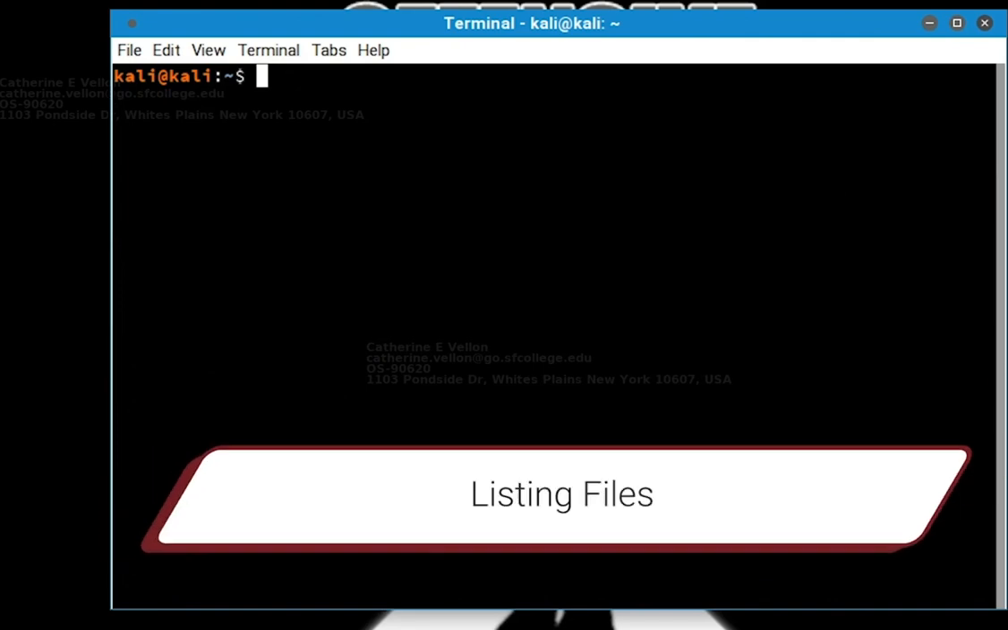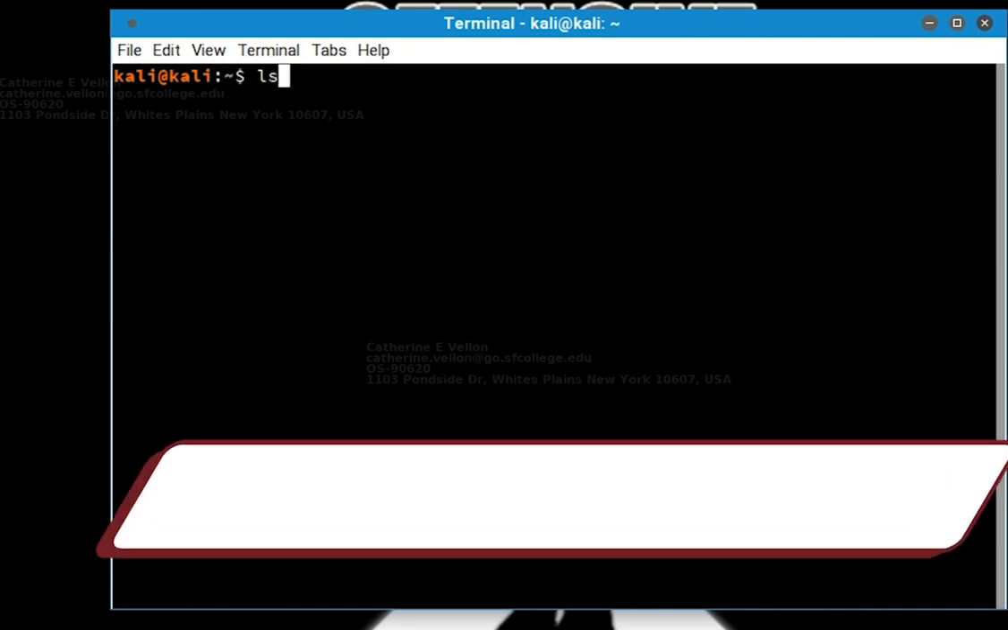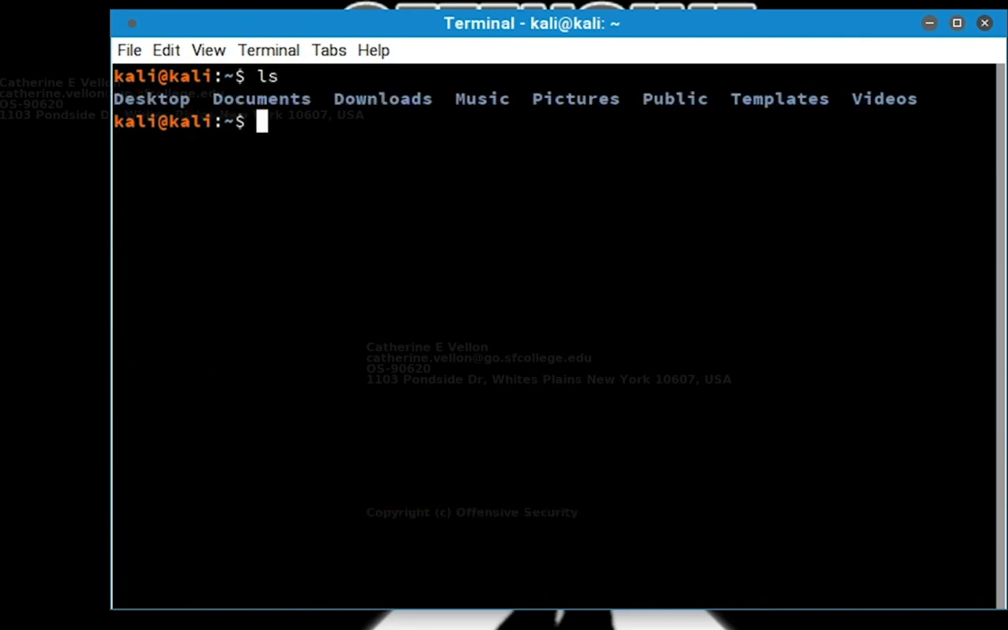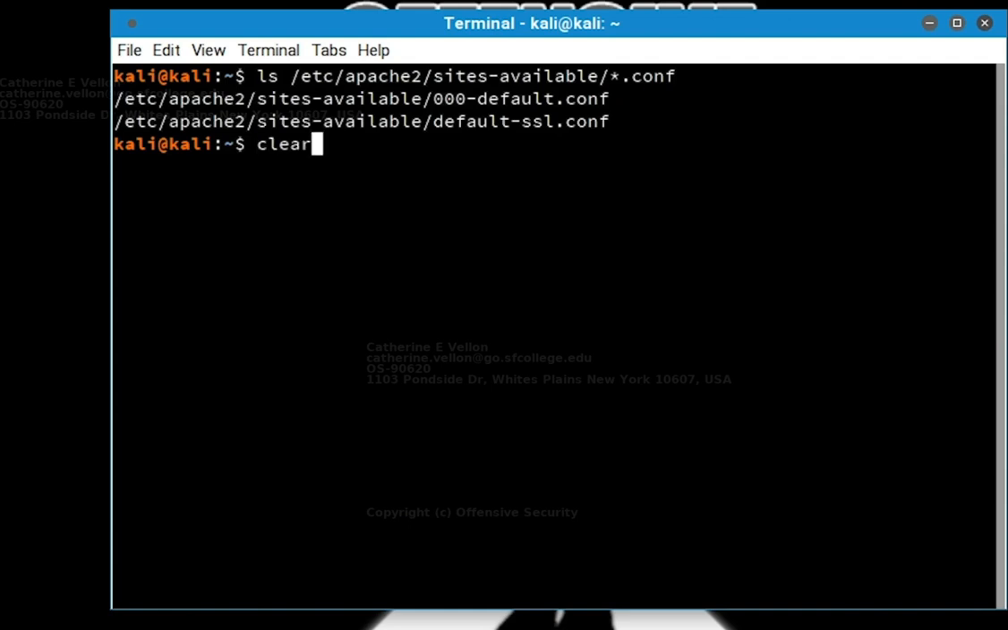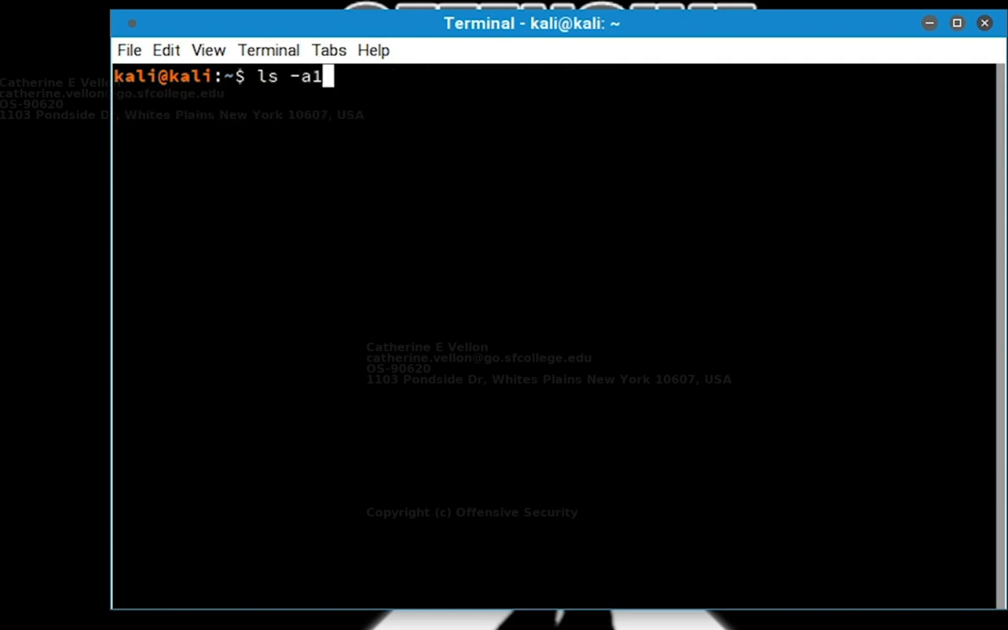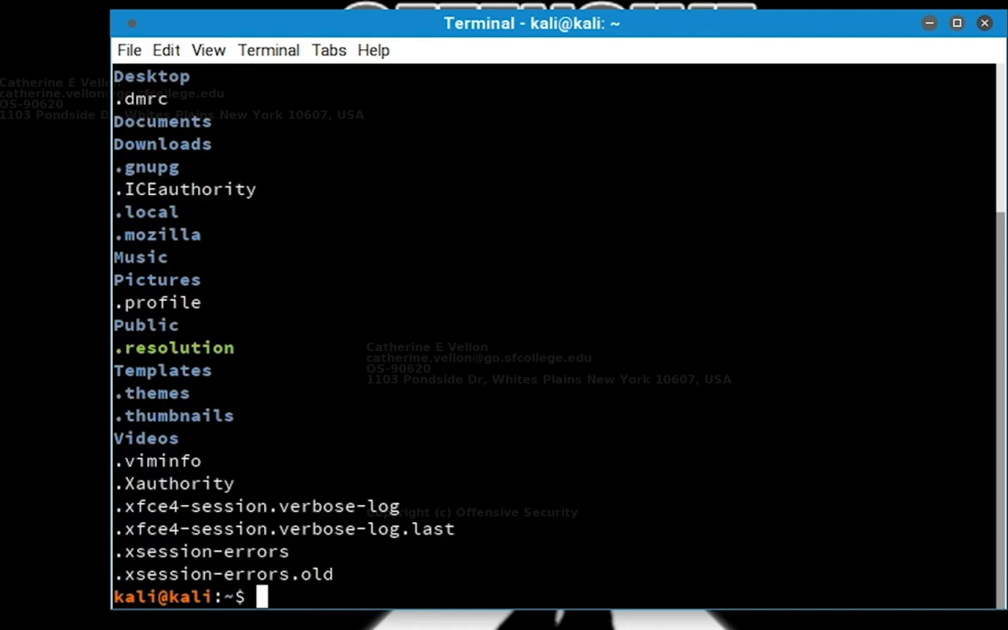Listing files. The ls command prints a basic file listing to the screen. We can modify the output results with various wildcards. The -A option is used to display all files, including hidden ones, and the -1 option displays each file on a single line, which is very useful for automation.